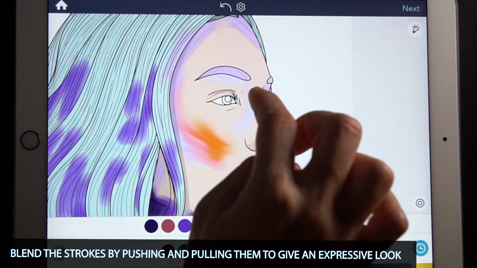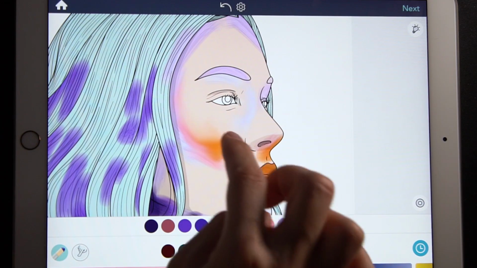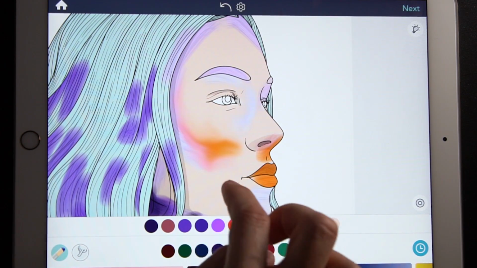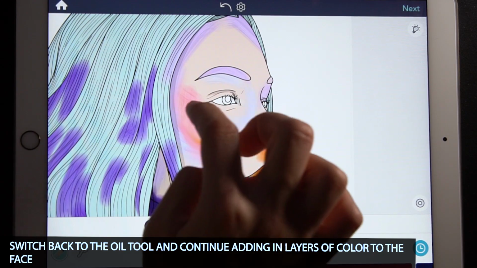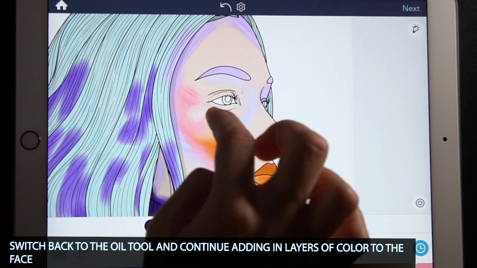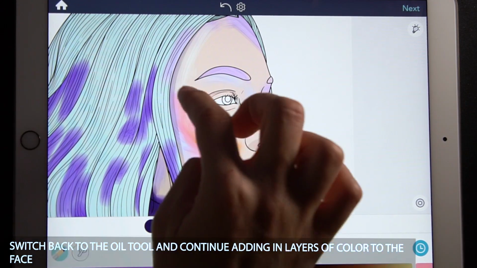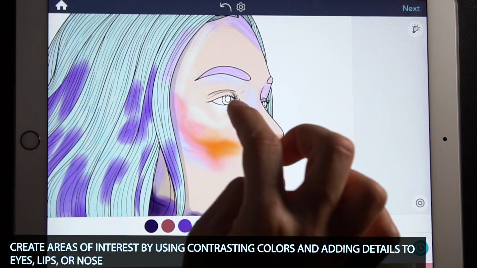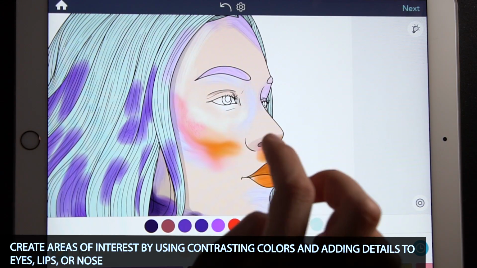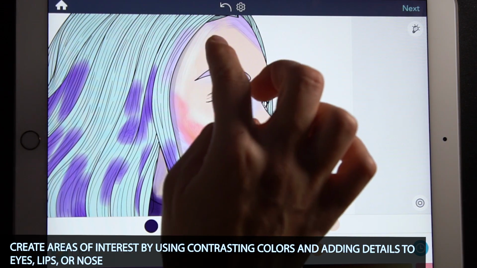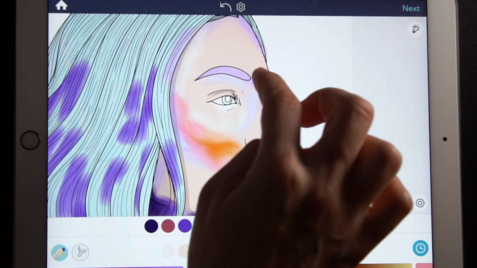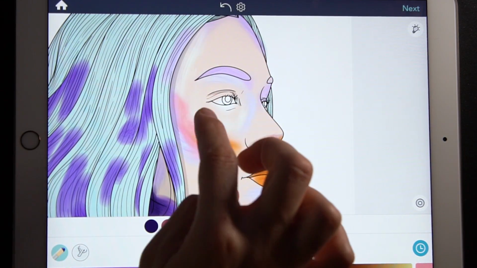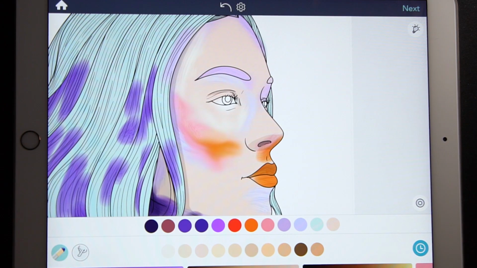so moving in an expressive manner. And then you go back and just start to add in some more layers, so just switch back to the oil tool, and you can use the skin color that we used again, and continue just working in layers. So you can preserve some of the brush strokes, and then other times you can just completely smear them. You want to add high contrast to areas that you want to emphasize and leave the rest a bit loosely painted. So for example, highlight the eyes, nose, and lips with more detail.